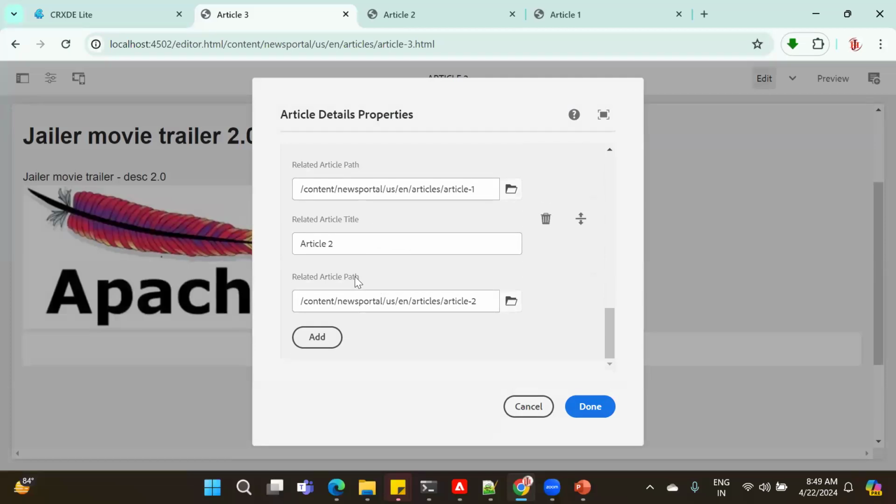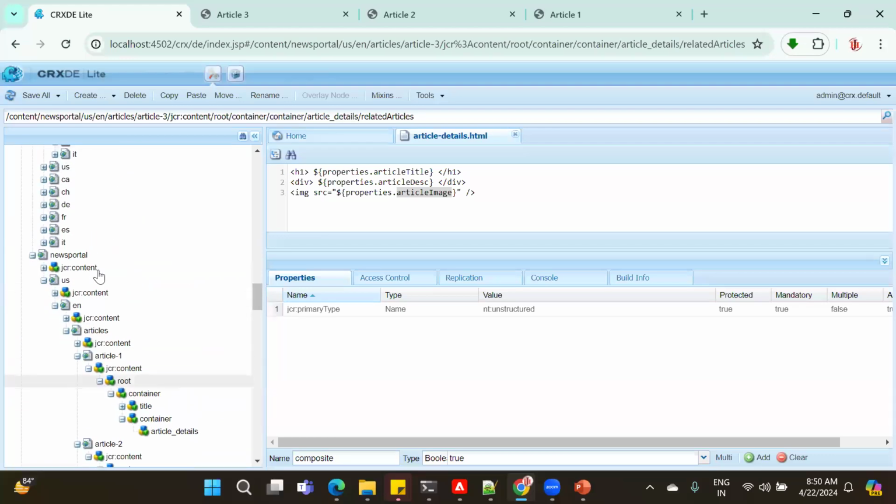Nested multi-field means when you click on add button, two fields are generated here, right? These fields are normal fields. We can even give one more multi-field inside the multi-field. If we implement a multi-field inside another multi-field, that is called a nested multi-field. Let's implement that also for testing purposes.